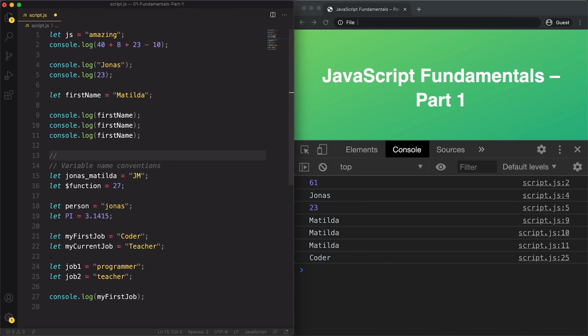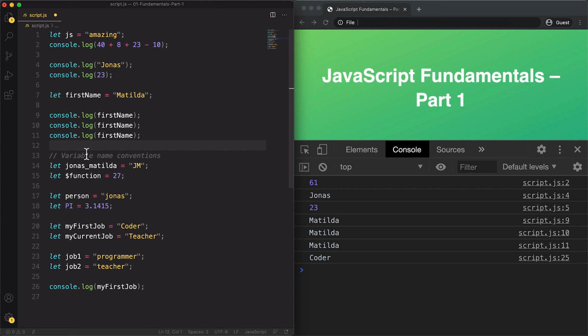Okay, and this can be really useful to kind of divide our code into different sections and to explain what different pieces of code are actually doing in our code. So that's a very useful application of comments, but another one is to simply comment out code that we don't want to be executed for some reason.